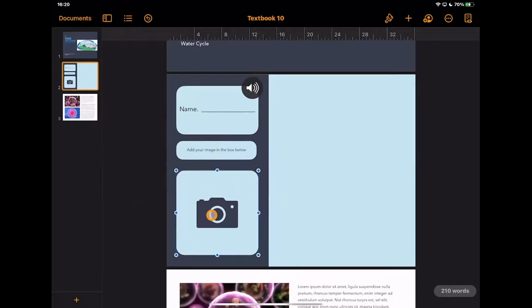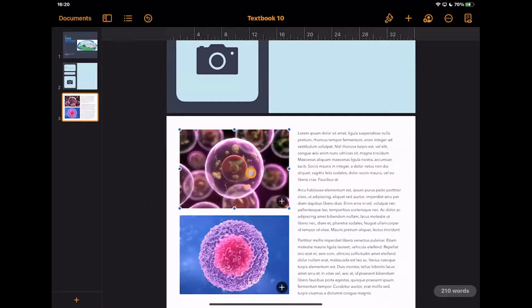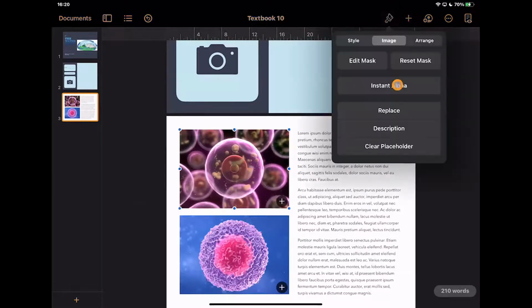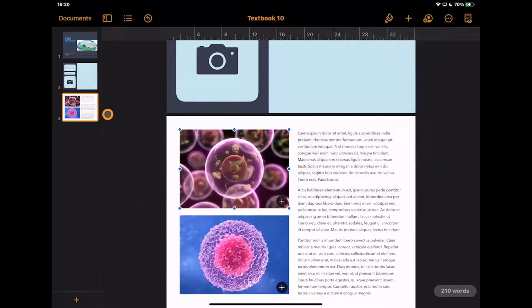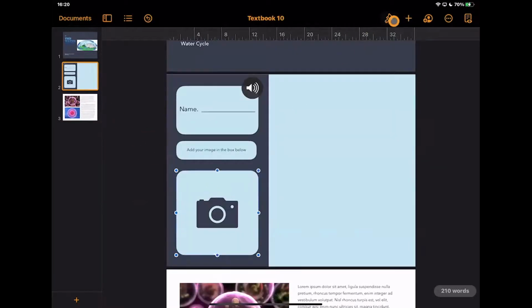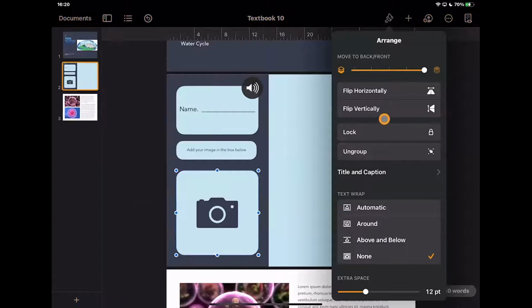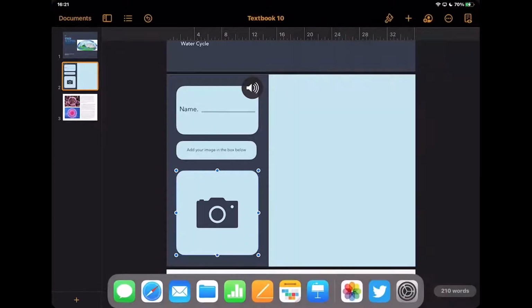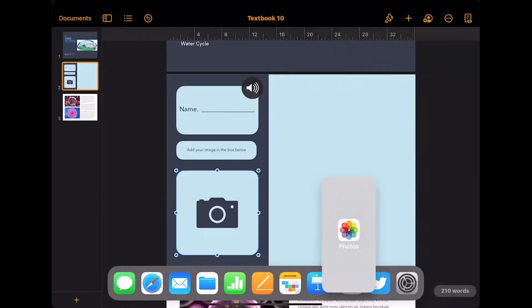Now, what would be great is if I can turn this into a placeholder. If this was a photo, so in this instance, these photos here, if you tap on the paintbrush, you'll see that you get the option to have it as a placeholder. But I don't actually get that option because it doesn't recognize it as an image that I could do anything with. So what I'm going to do is a little bit of a tip. I'm going to take the photos.